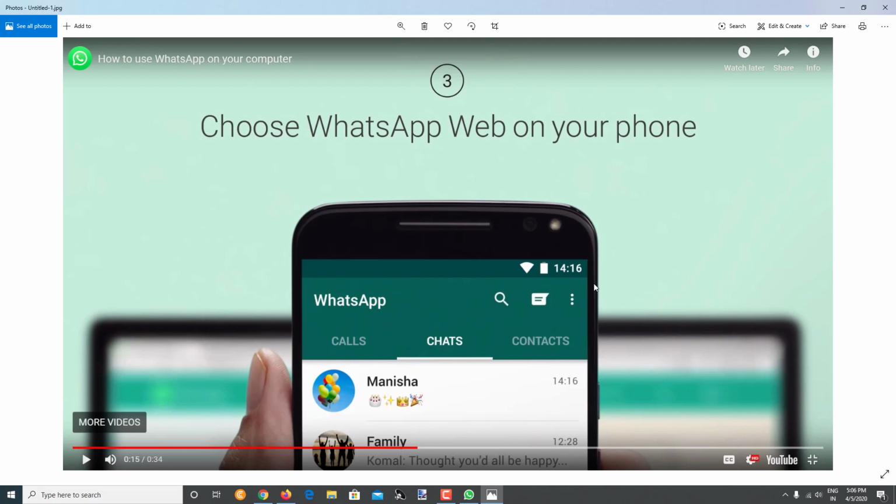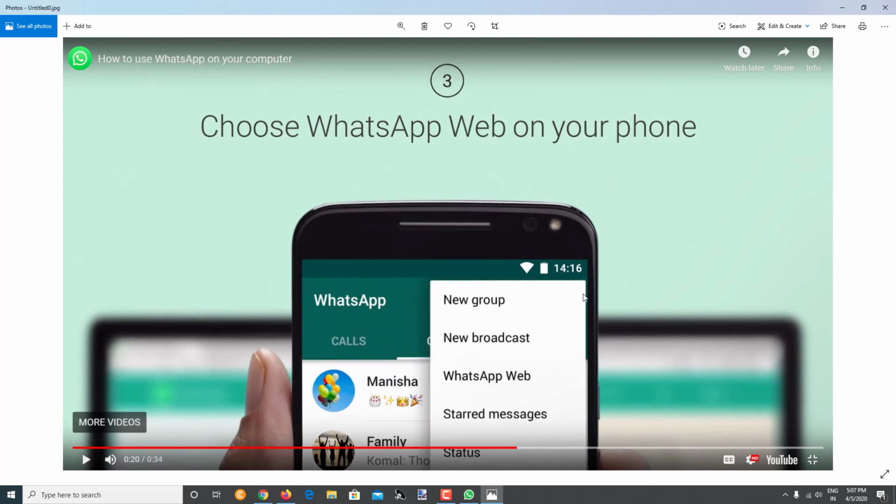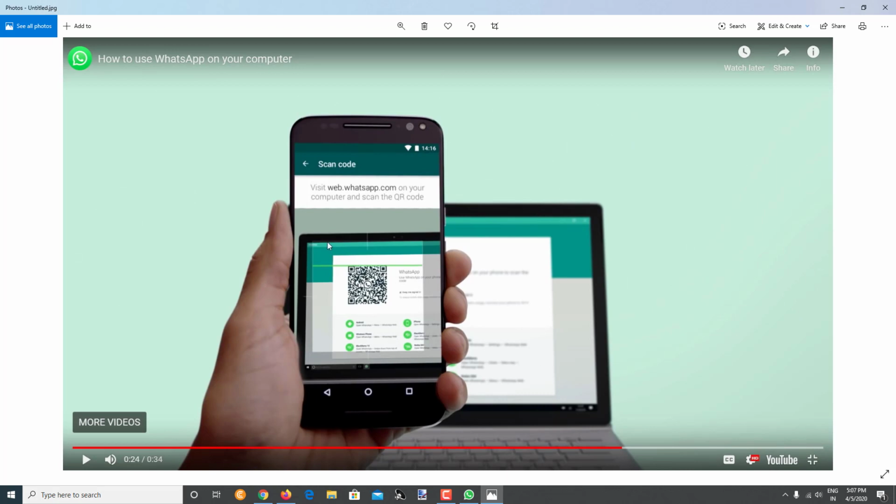Make sure, guys, that you click on this three dot icon over here on the top right side of the phone. After you click on that, the next part is this thing will open. Make sure you click on the third option, WhatsApp Web. After you click on that, your back camera will automatically start. Make sure you give your camera permissions on your mobile.